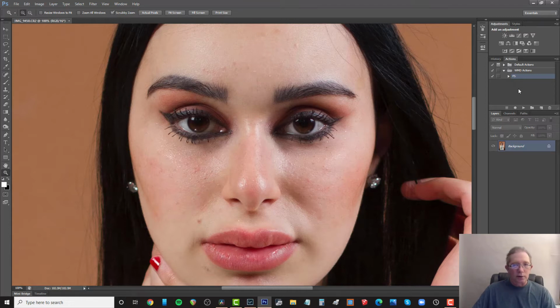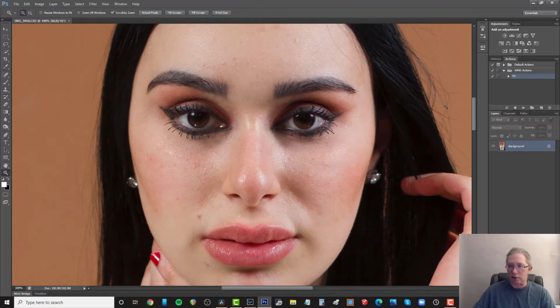Okay, the purpose of frequency separation is to separate the texture of the skin from the color of the skin. Put that onto two different layers. That allows us to manipulate each one independently without affecting the other. So I can go in and fix any texture issues without affecting the color, and I can fix color issues without affecting the texture. And that's the ultimate goal with frequency separation and why we do it.